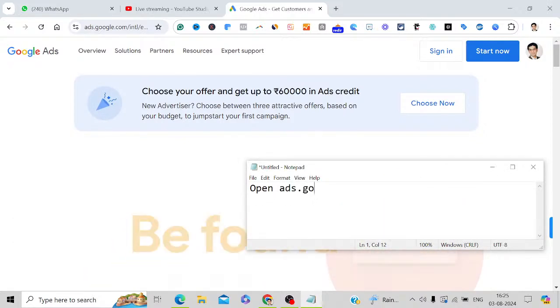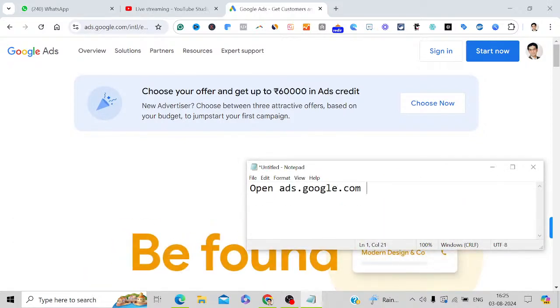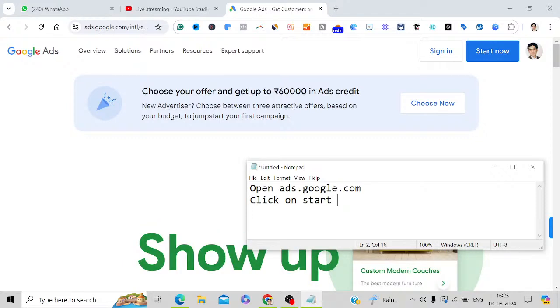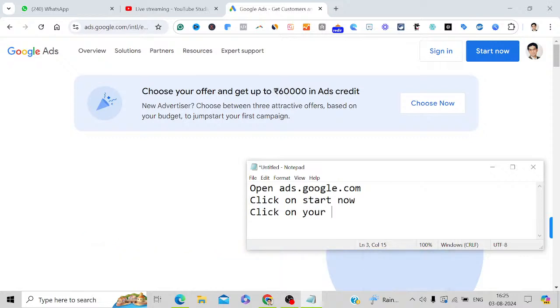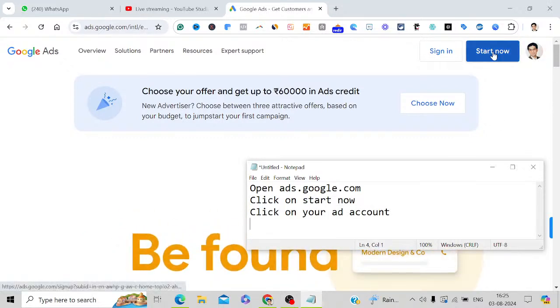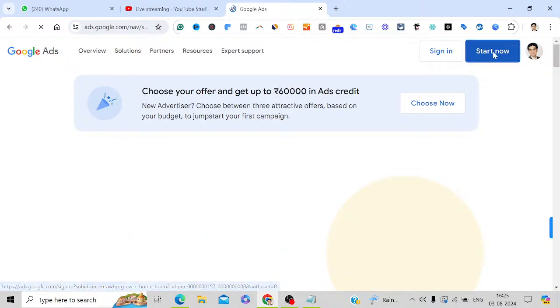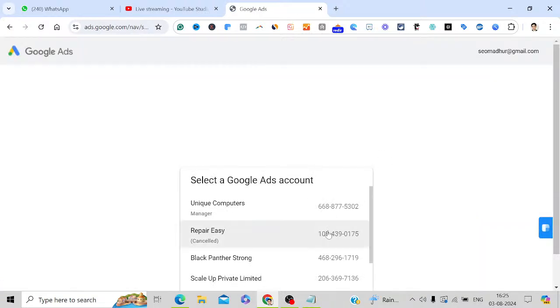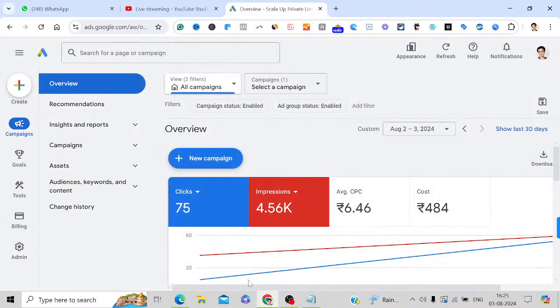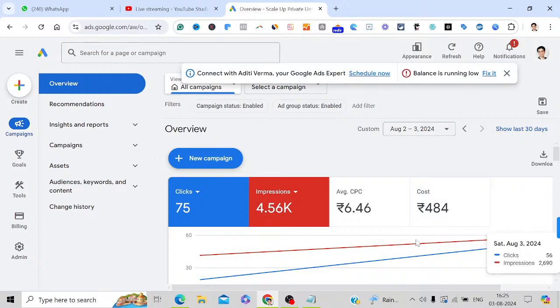Open ads.google.com. Click on start now. Click on your ad account. So this is done.